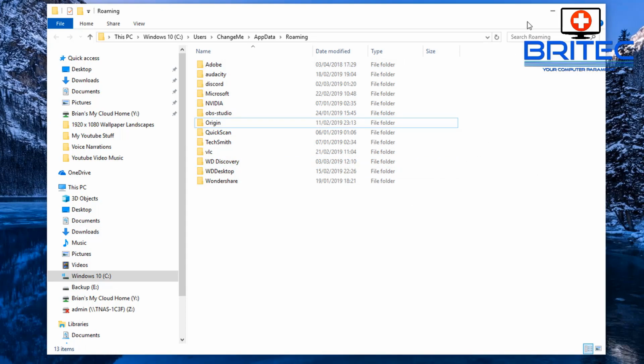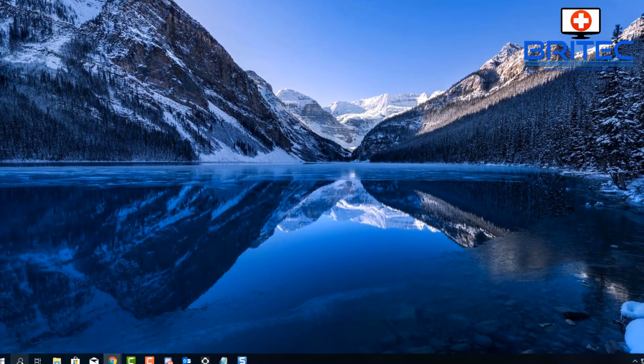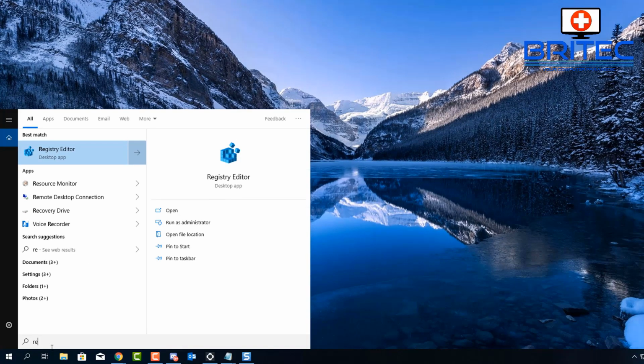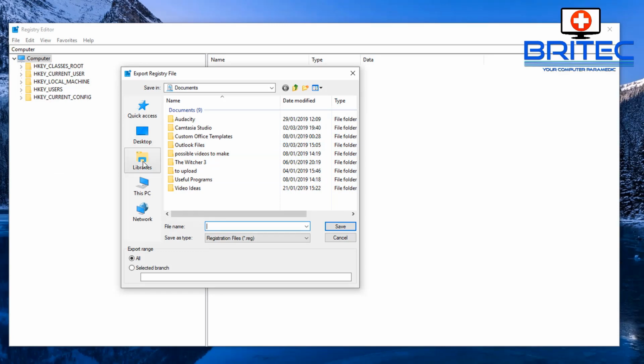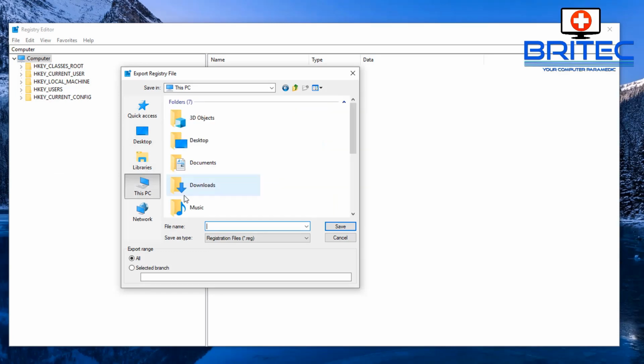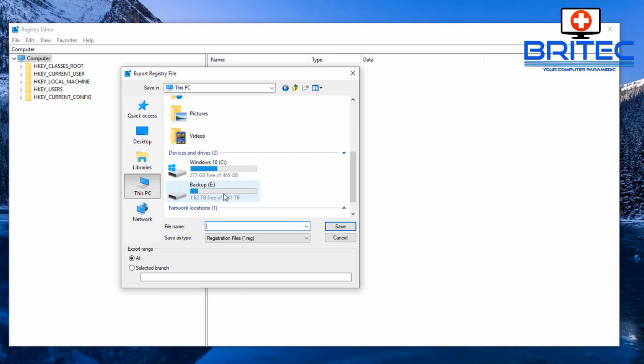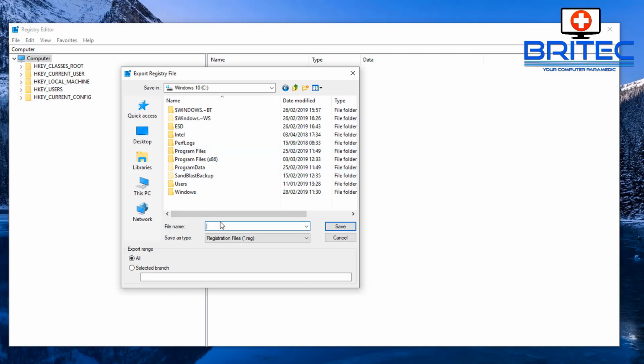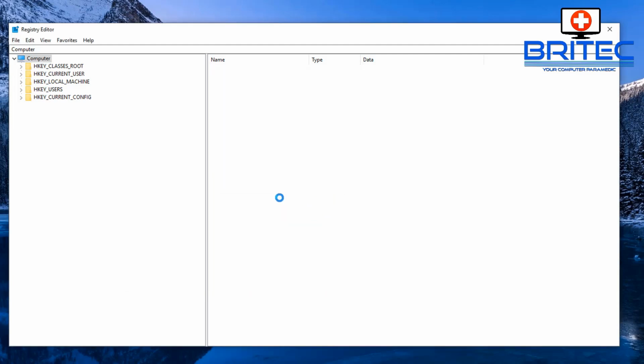Okay, good, that's done. And then we can go into our registry editor. So just type regedit, open up our registry editor, and what you want to do is go to this PC, and you can make a registry backup right inside here. I'm going to do mine in my C root directory, but you can do yours wherever you like. You can create a folder if you wish, but this will create a full backup of the computer's registry, just in case you make any mistakes.